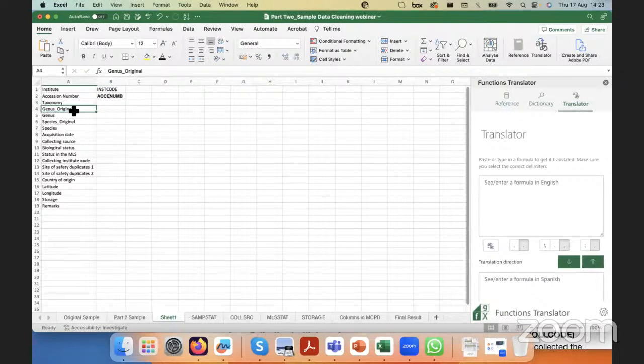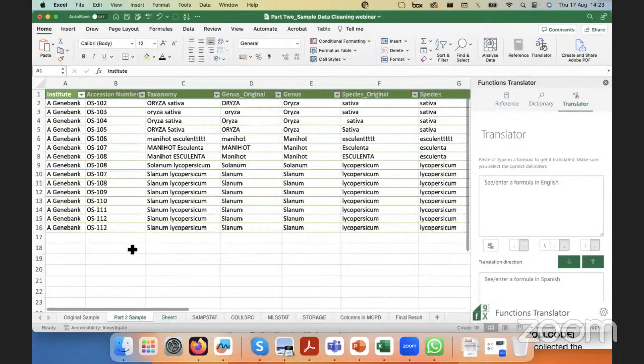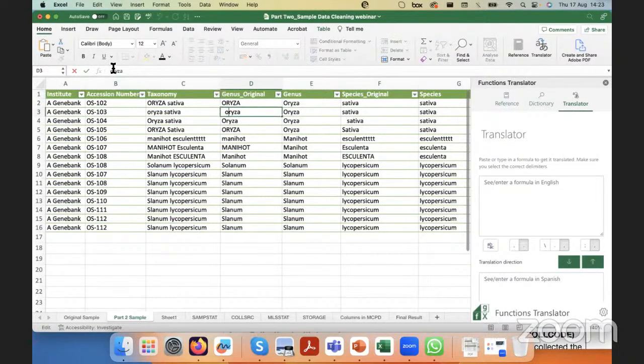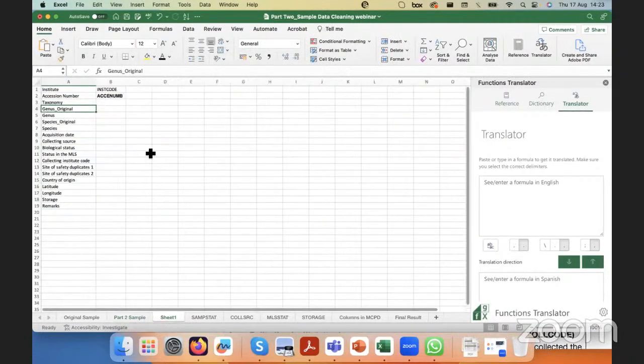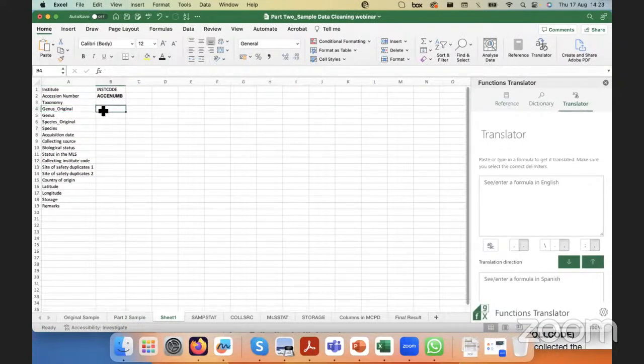If there are columns that do apply that you don't want to map, you have this genus original column that we previously worked on in part 1 that still had spaces that we didn't clean up. So I don't want to map this one. I want to map the final one to MCPD. So you decide in your own data which columns to skip, which ones to map as final ones.